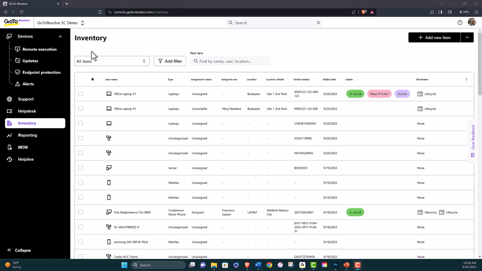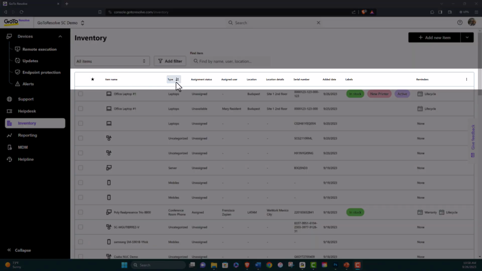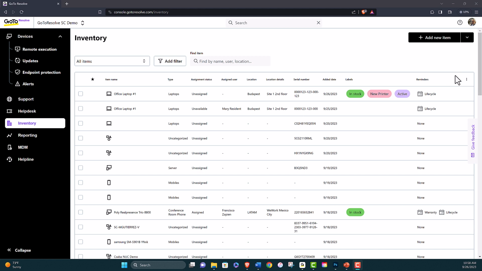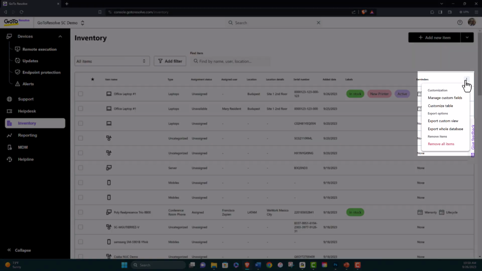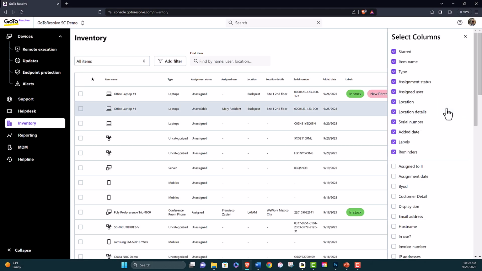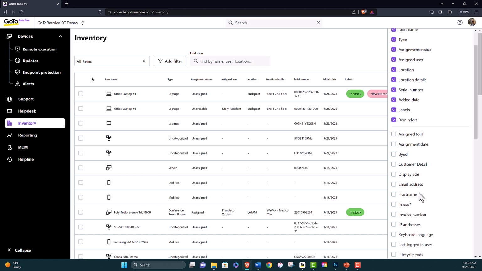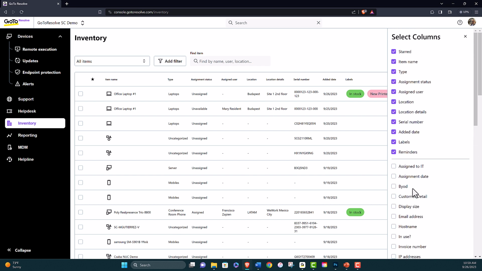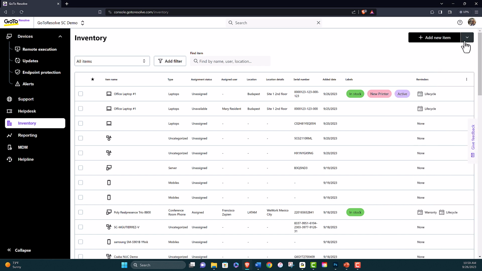Going back to the inventory asset list, you'll see that your assets are organized in separate columns. You can further customize the table by clicking on the three dots and selecting Customize Table. From there, you can select different attributes like item name, type, assigned user, and more according to your preferences.